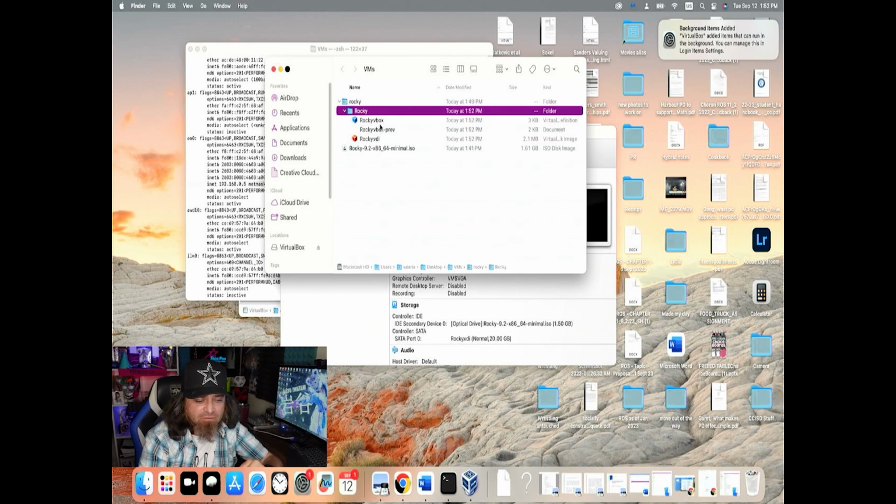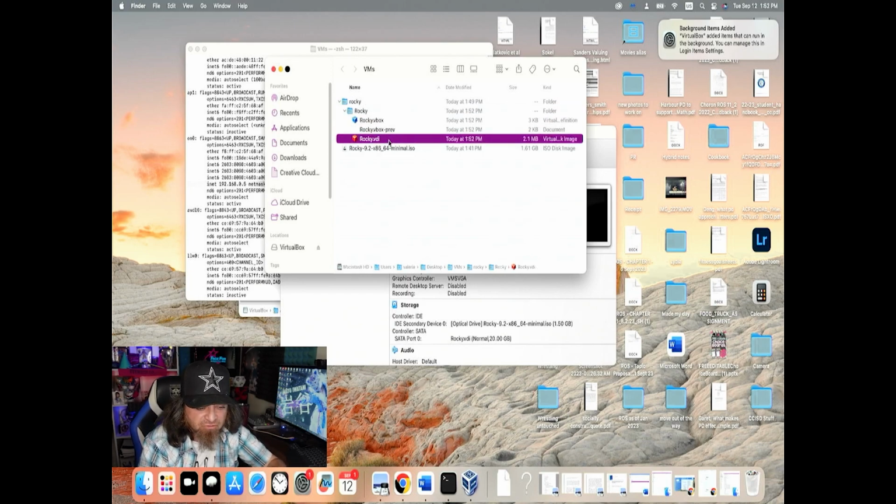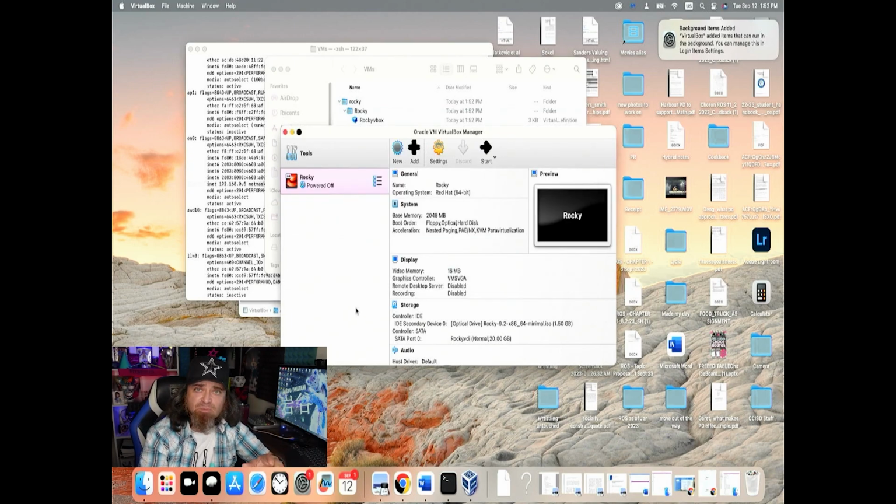This right here, the VDI, Rocky.VDI, is the actual hard drive of the virtual machine. And you can see here right now, it's only 2.1 megs. As we start the install and power this virtual machine up, it's going to expand, and that's why I'm leaving it open. Now, this virtual machine is not installed yet.